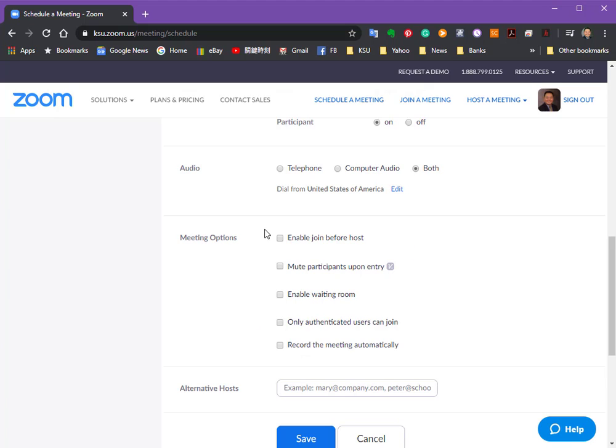The next options are the meeting options. You can enable the student to join the meeting before the host. You can mute the participant upon entry, so they have to unmute themselves. Also, you can enable the waiting room. The student waits in the waiting room until you log in.